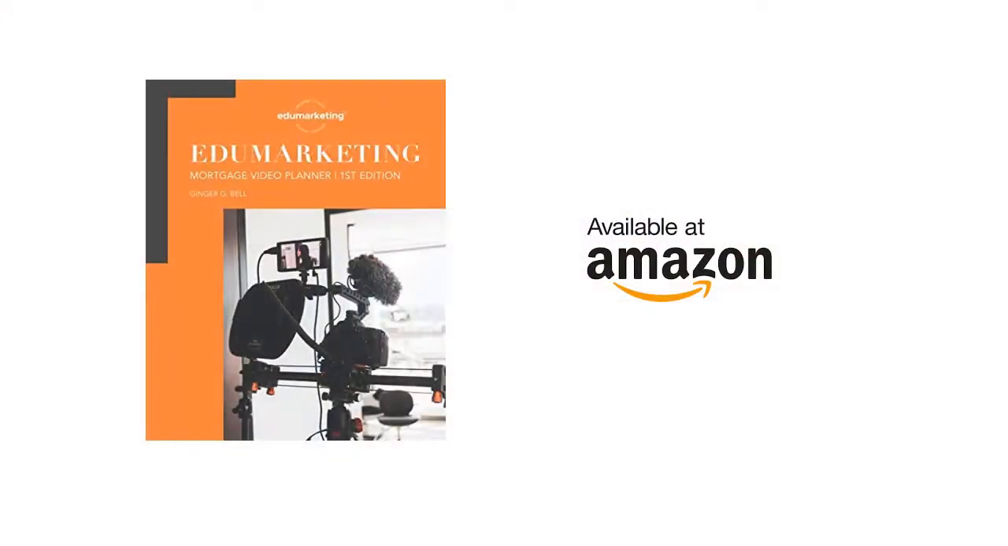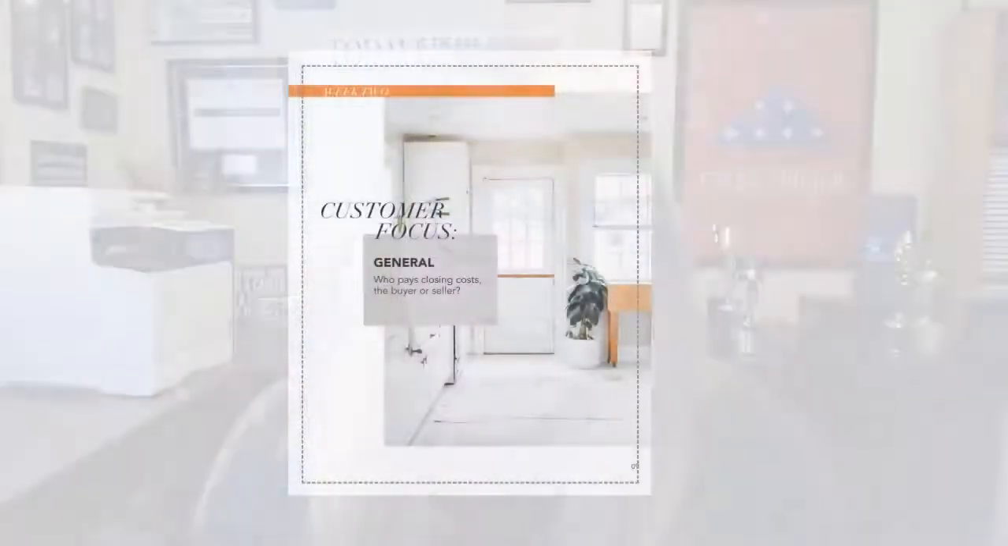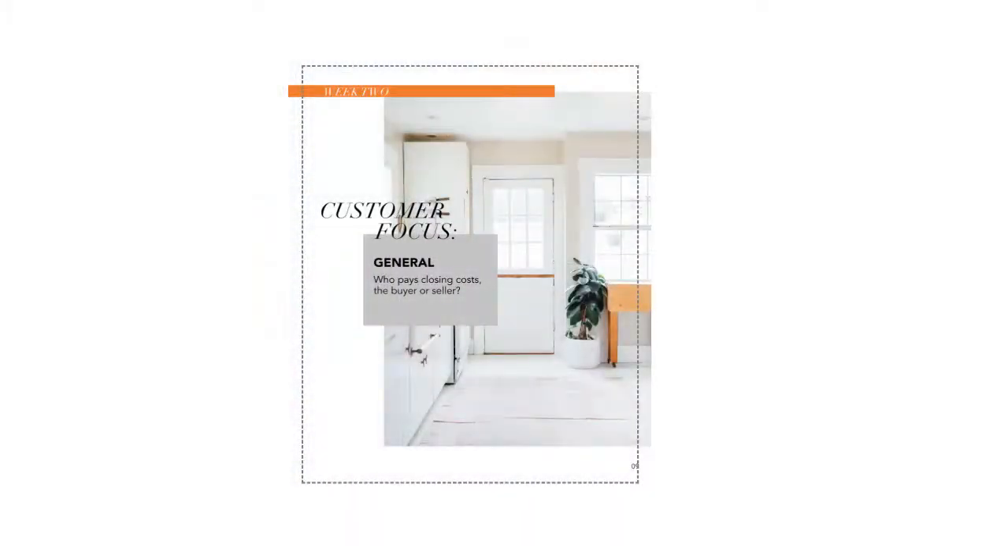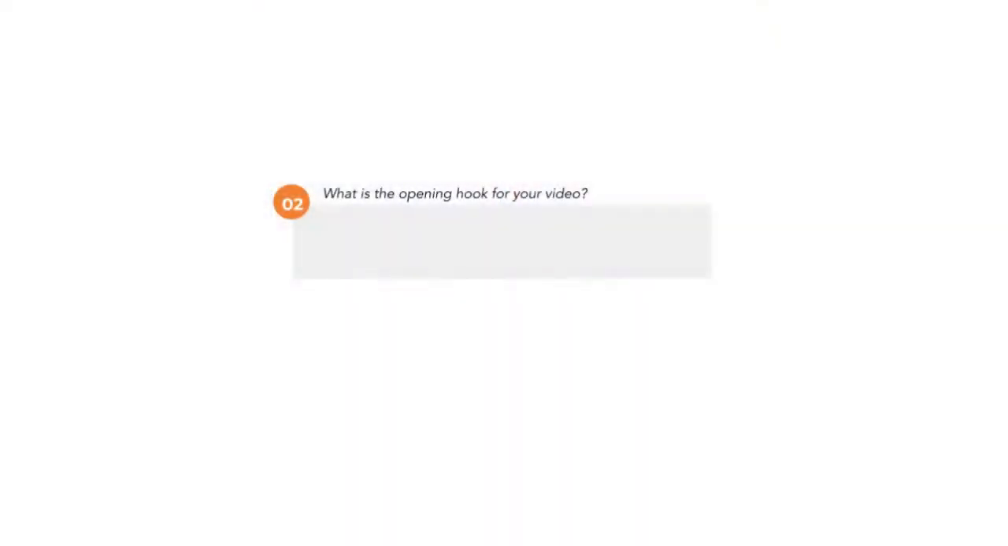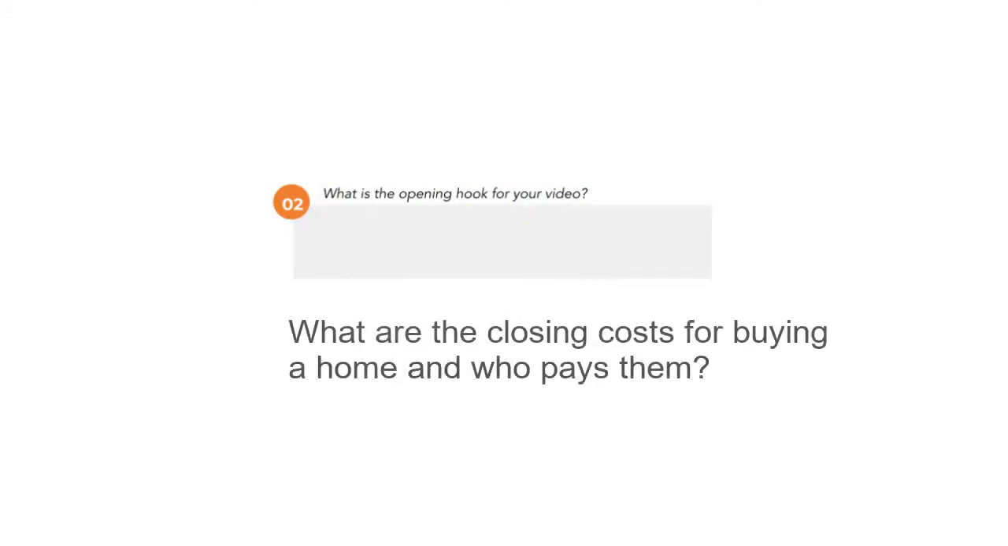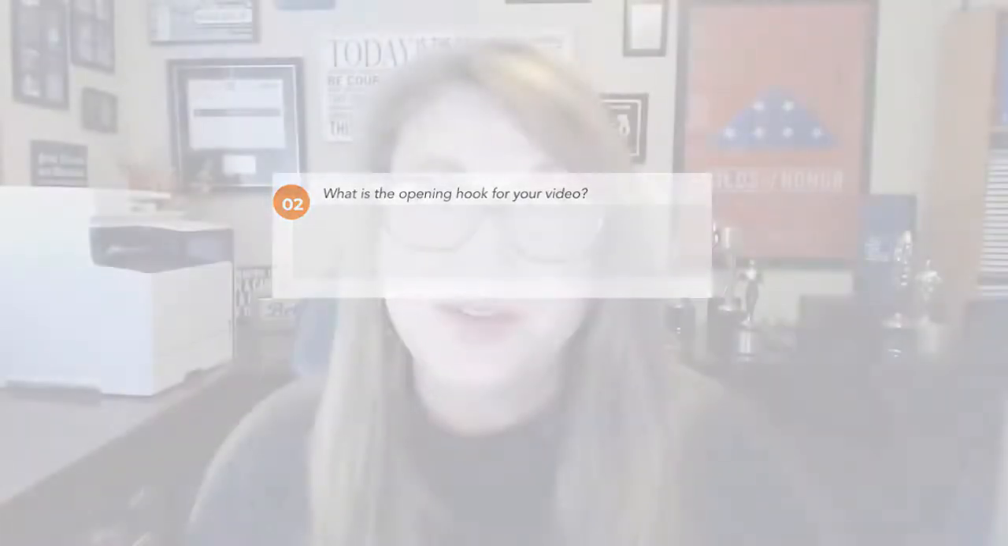So you're going to always begin with your topic or your idea. So in this case, it's closing costs. And then once you have that down, then you're going to write down the opening hook. The opening hook is what's going to capture people's attention. So you can start with, what are closing costs for buying a home? You can talk about who pays for closing costs, the buyer or the seller, whatever that is. That's your opening hook. So that's what you want to lead in with.